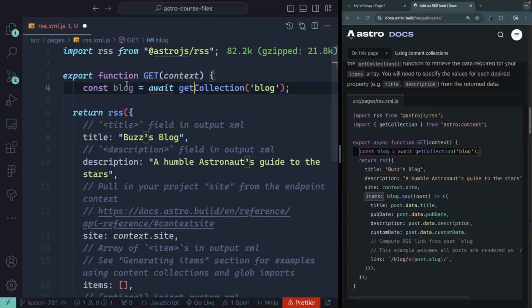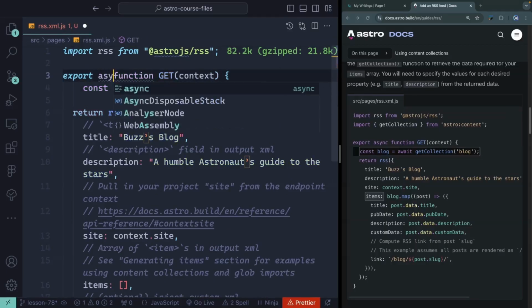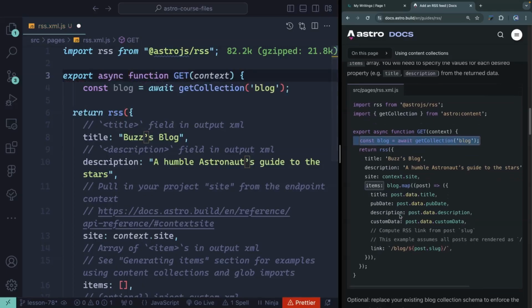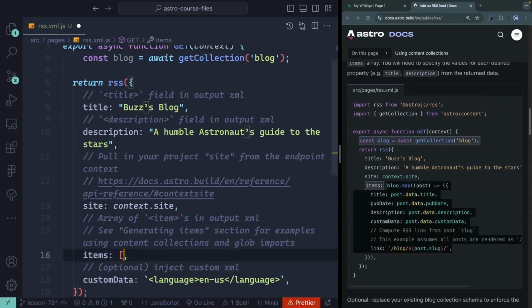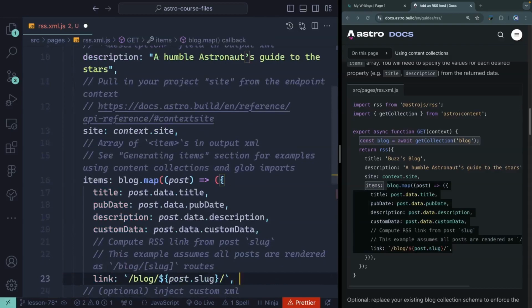In order to await it, obviously we need to make sure that this is an async function. And then for the items, we would just map through them just like this. So let's come down here and we'll map through it like that. Oh, and I forgot to copy in the closing parentheses and all that.